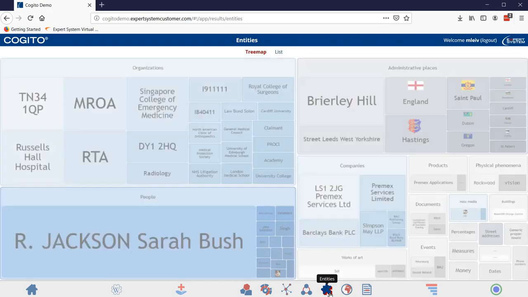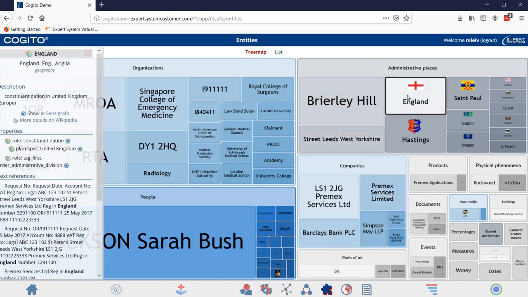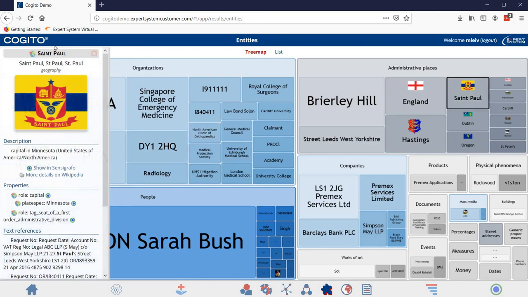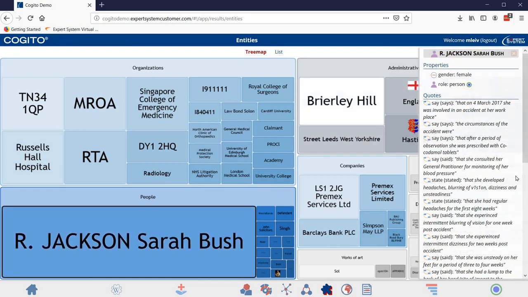Jump into entities real quick, and this is just a tree map. Organizations, people involved, companies, product, administrative places. What's really interesting here is this isn't just the information from that 28-page document, but the system pulls information from outside of it. Obviously, there's not information about England or St. Paul specifically listed in there, just the location. But because the system pulls so much information, you're going to have this filled with external information as well.